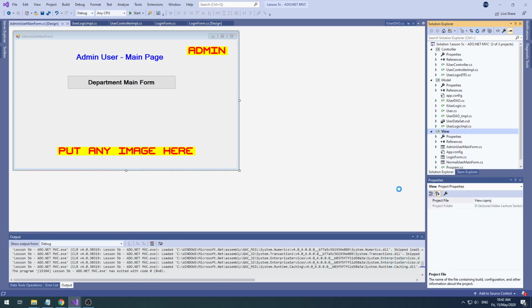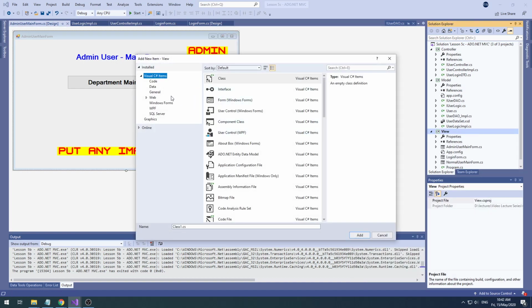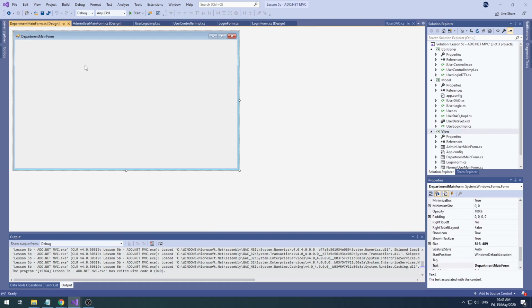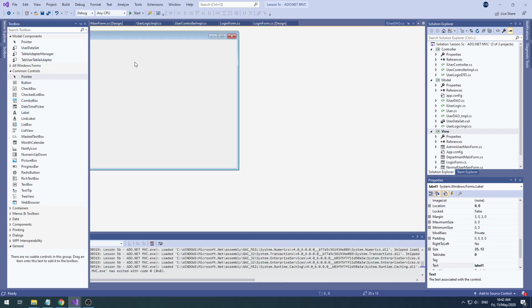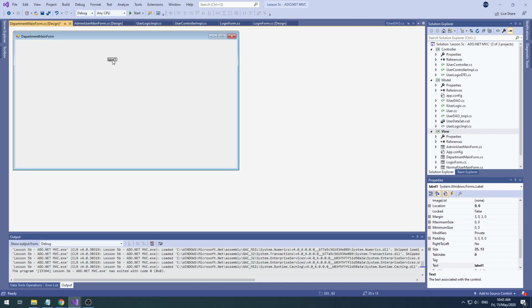Add new item, my friends, a form. I'm going to call it department main form. Okay guys, department main form. So I got that added, I got the new department main form. Now I'm just going to give a label and do some decorations for the department label, for the department main form. Let's do it now.